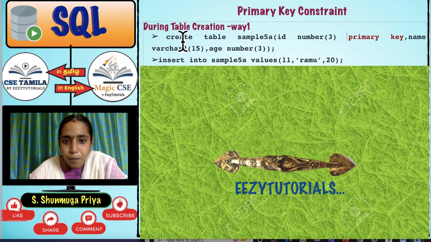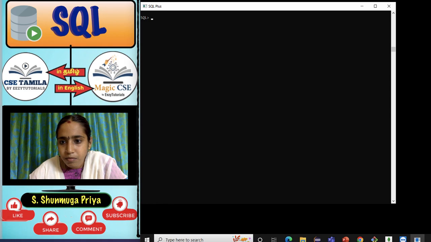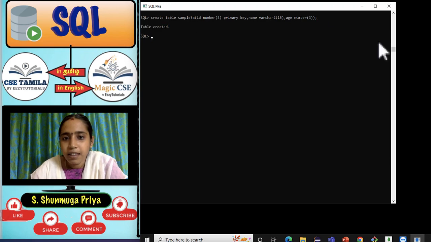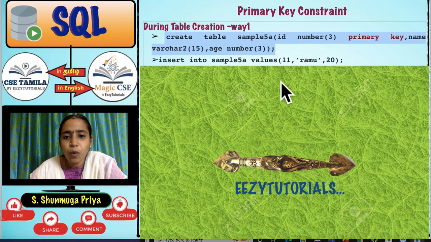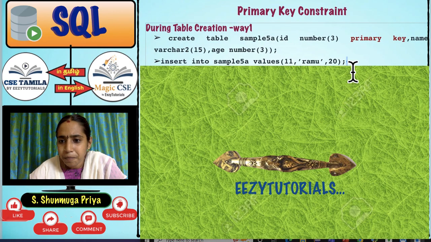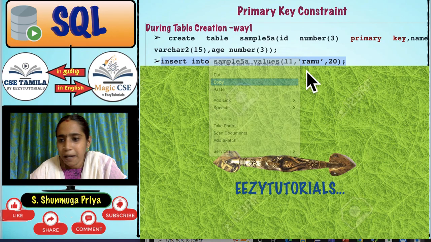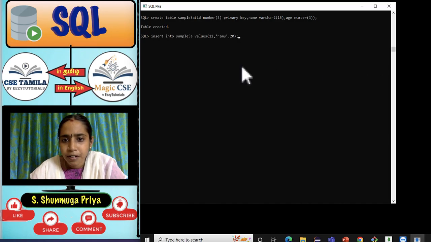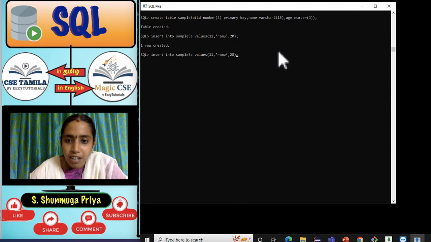Now the table has been created. Now I would like to insert a record. Insert into sample 5A values 11, Ramu, 20. A record has been successfully inserted. Now I am going to insert another record, Raju, and I am trying to give the ID number 11 itself.